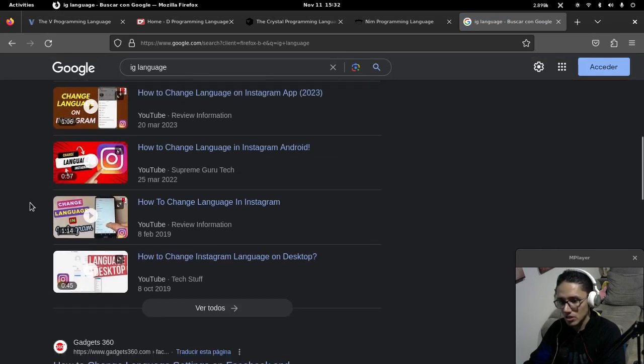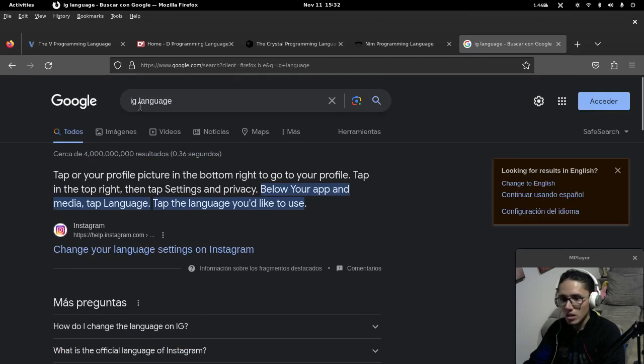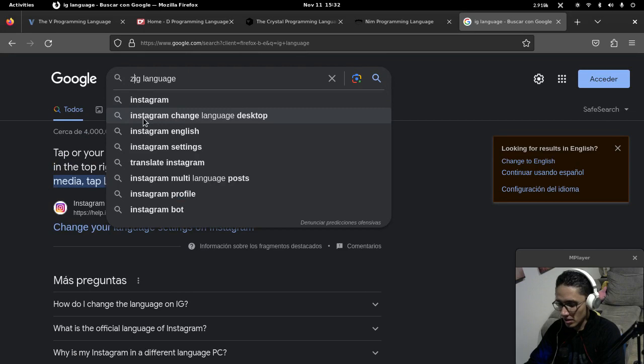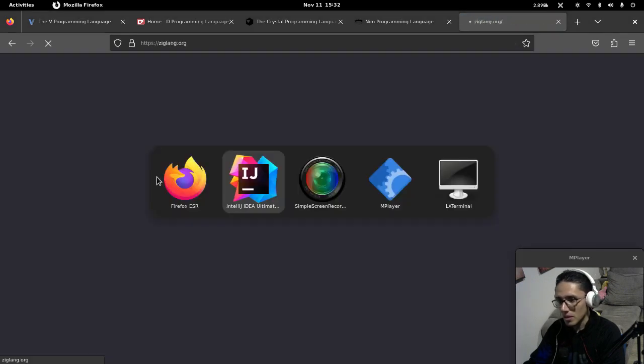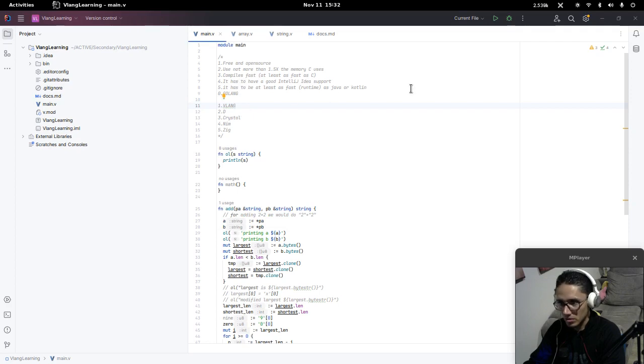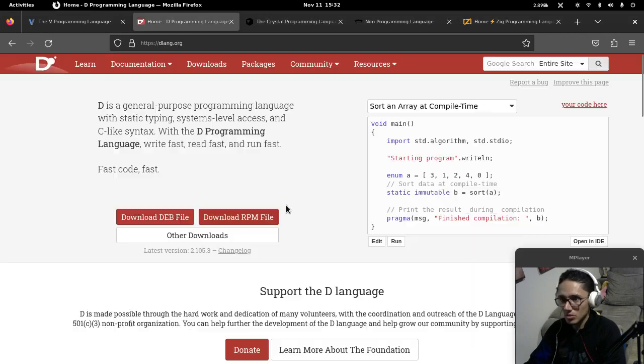Okay, so why did I choose these ones? Because they have IntelliJ support, and apparently they seem to comply with these requirements right here. Okay, great. So we have 5 programming languages.